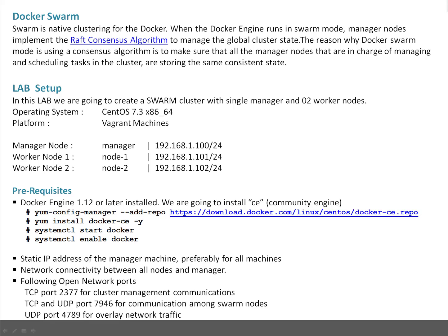The manager node name is manager. It has the IP address 192.168.1.100. The worker node 1 name is node-1, and its IP ends with 101. The worker node 2 name is node-2, and its IP address ends with 102.